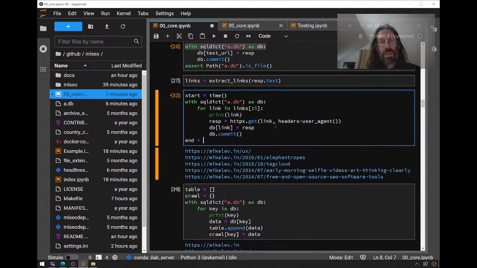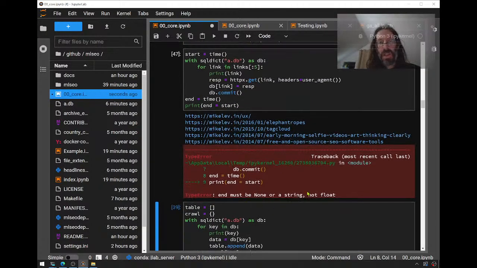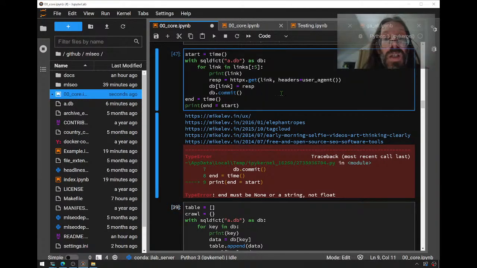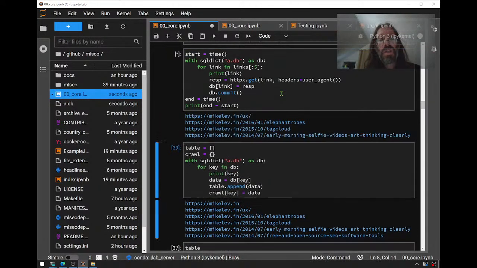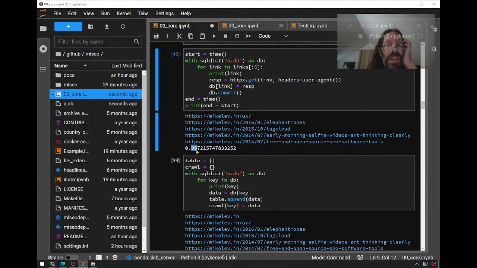That was end time minus start time. So end minus start, right? Because end is just going to be a larger number than start. Okay, so we'll see how long it takes. It must be print end minus, oh, equals. All right, so almost a second to fetch 5 pages, right?